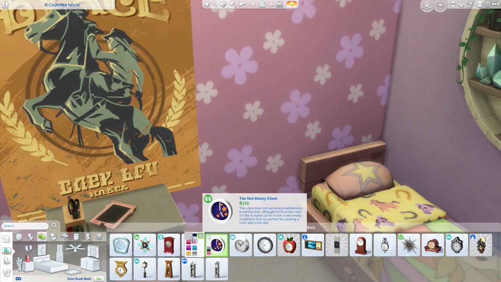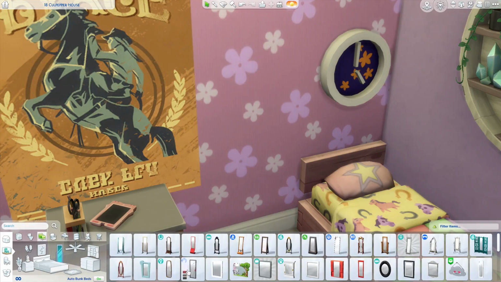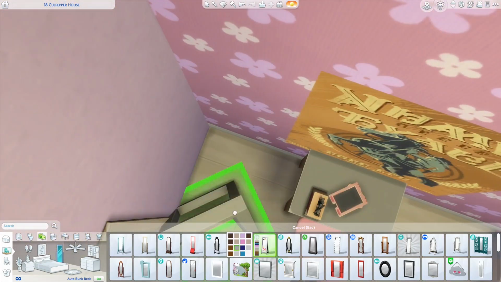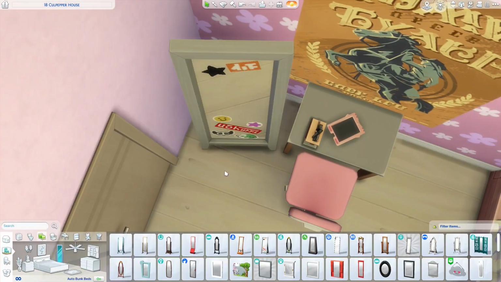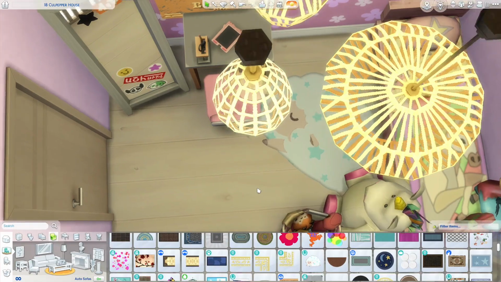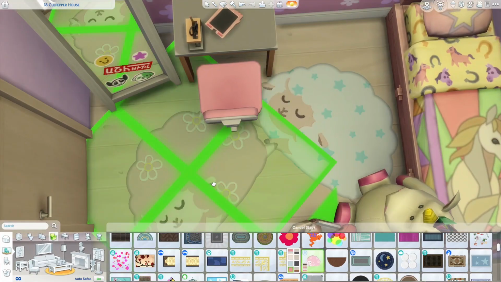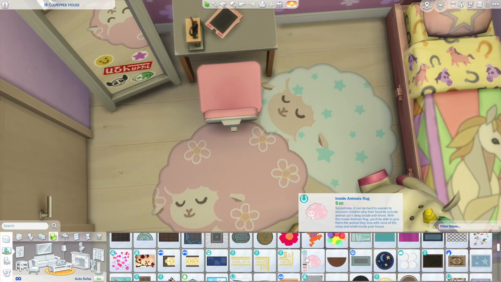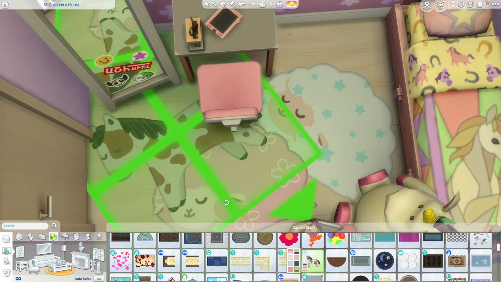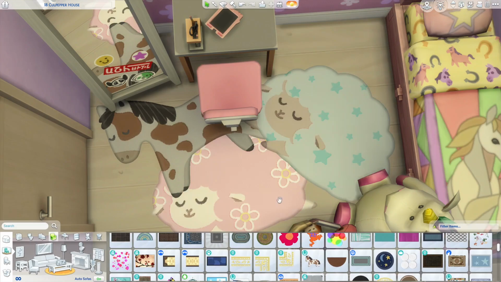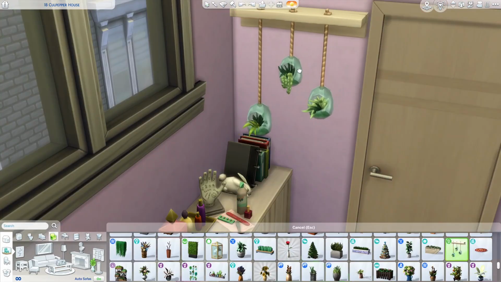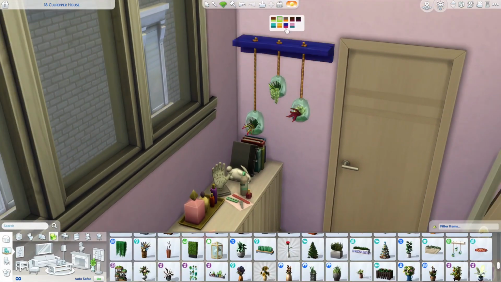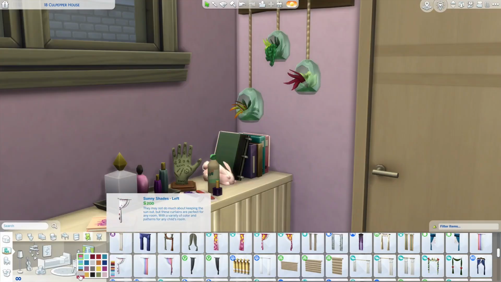And then I add into this corner just the clock and the mirror, so obviously the kid can do stuff in the mirror, like practice charisma and everything. And you can see again I'm using Horse Ranch stuff, just because these rugs are too cute to not use, and they're perfect because it's like this kid's obsessed with farm animals and horses, so why not?